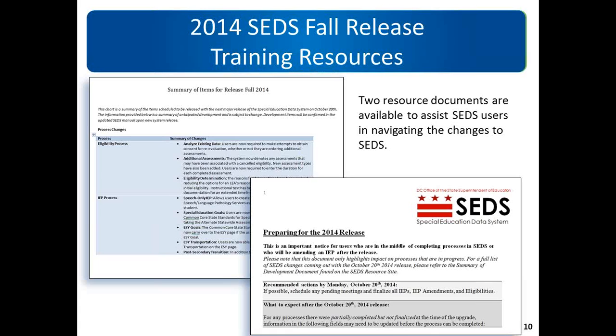We wanted to give you a preview and share two possible examples of what may happen prior to the 20th. So we wanted to prepare you and give you two case studies in which you would have to go in and rectify some of the necessary items prior to October 20th. Let's say, for example, your team schedules an annual IEP meeting for October 21st, after the 2014 SEDS release. You have a draft IEP created, but you have not yet finalized it.